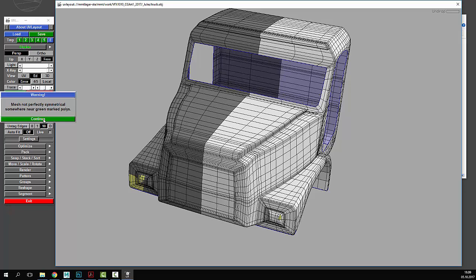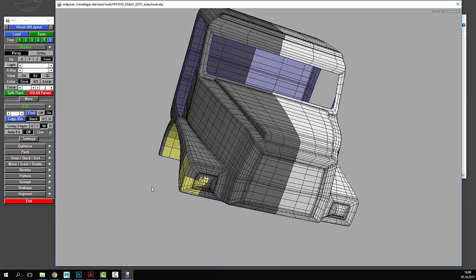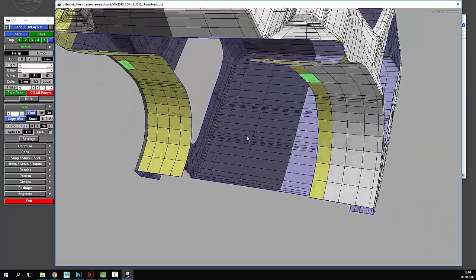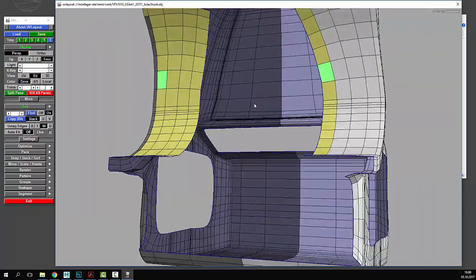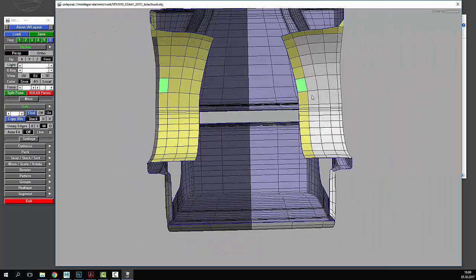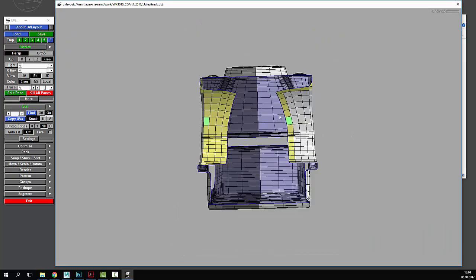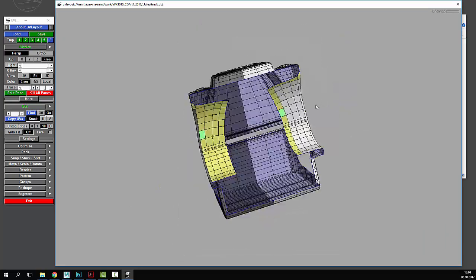Somewhere near green marked polys. It's not perfectly symmetrical. Okay. So it's telling us that it's not there. Oh, okay. So that has to do with, yeah, I don't know. Could have been me when I was fiddling around with it.